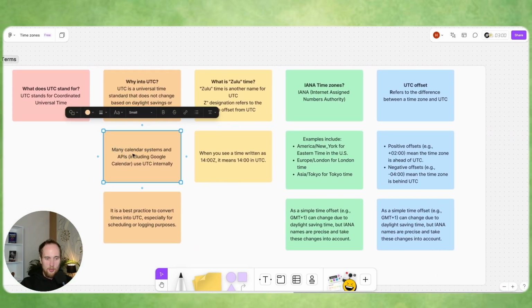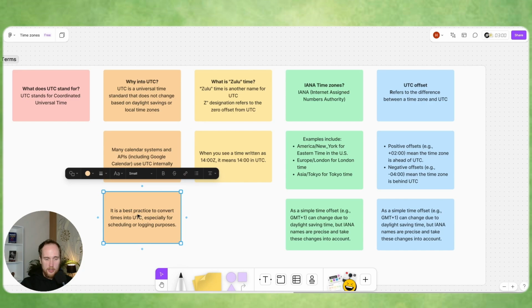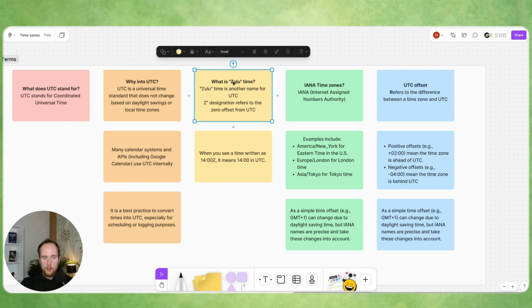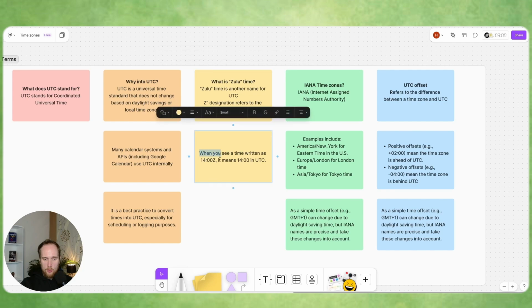So many calendars use UTC, for example, Google Calendar. It is best practice, especially for scheduling or logging purposes. So Zulu or Z is another way to refer to UTC, and it could also be referred to as 0 offset. The next thing to do as an example is when you see a time written as, for example, 1400 Z, it means 2 o'clock in UTC time, so 2 p.m.